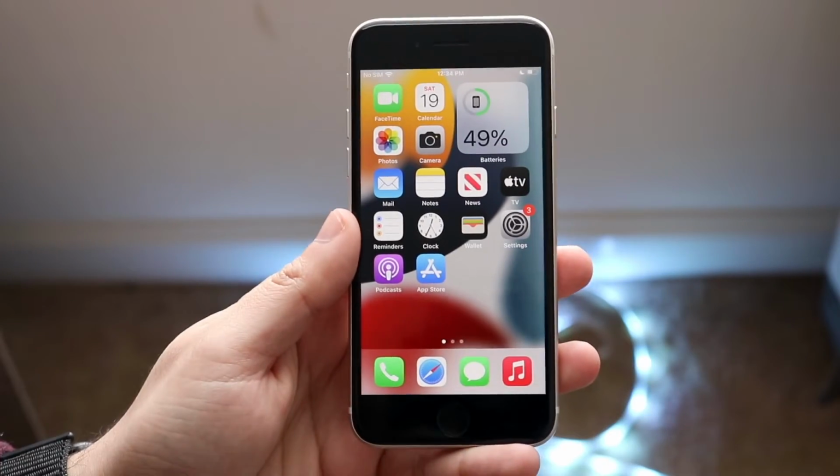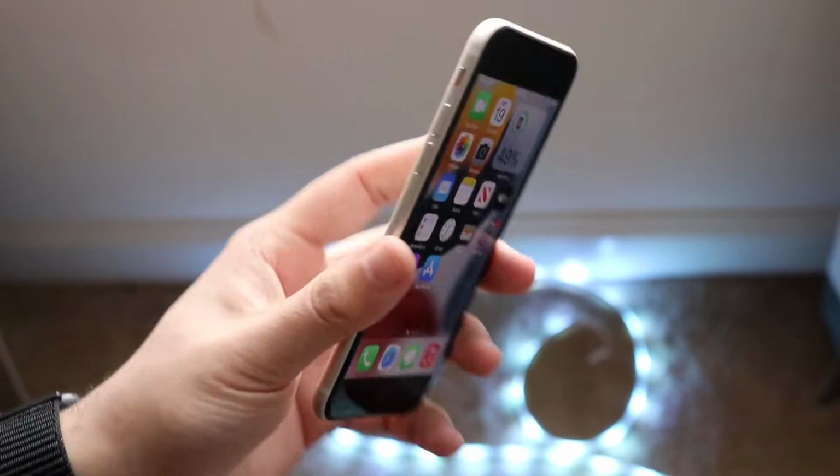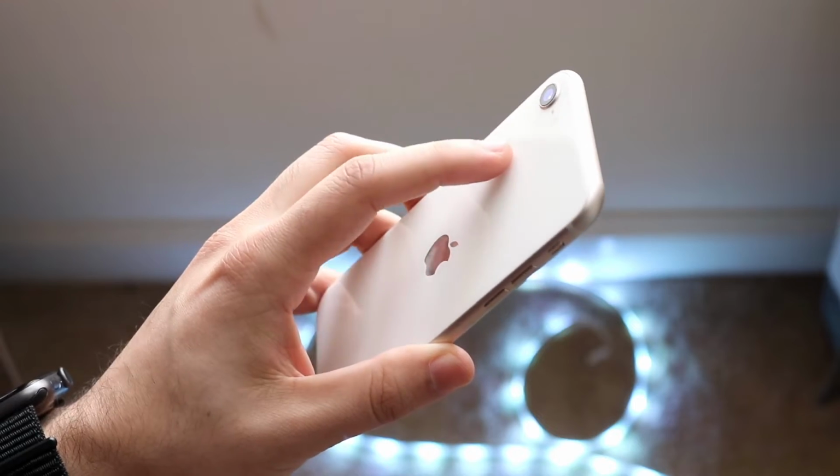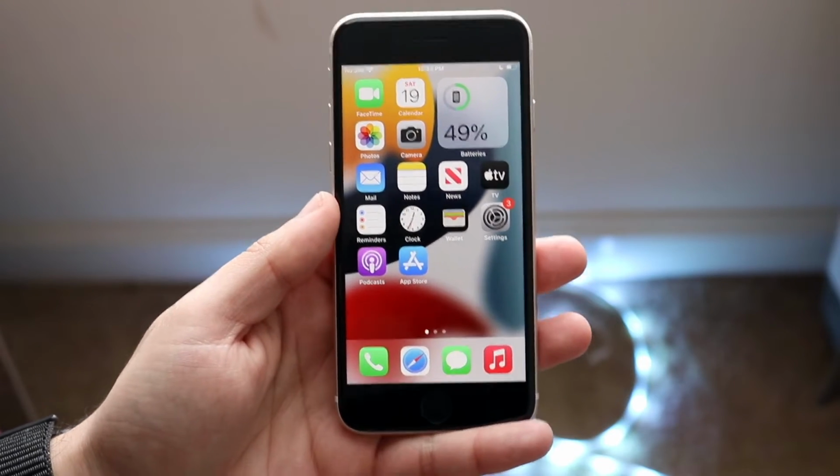Welcome back, everyone. The iPhone SE 3 has a really cool feature of basically allowing LED notifications just like any other iPhone out there. So to do this, it's very, very easy.